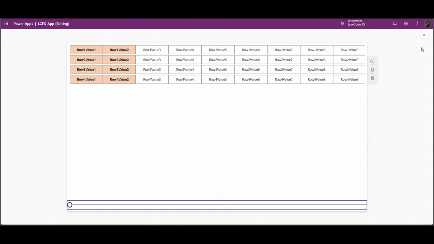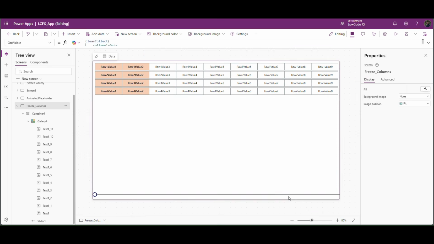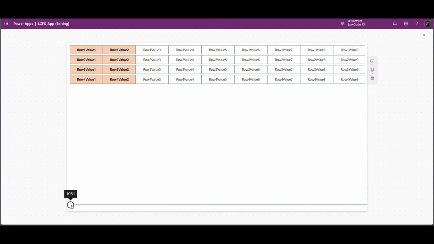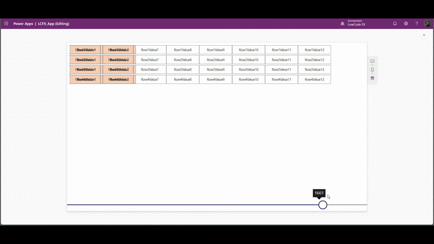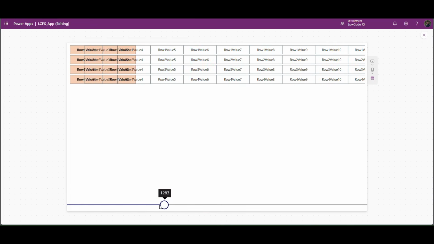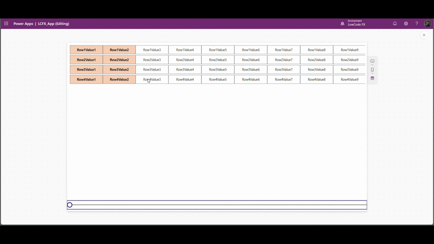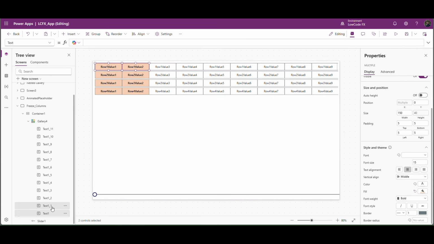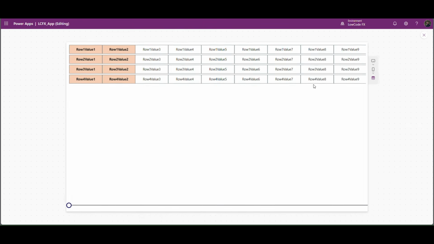Now I need to increase the slider max value a bit. Max value is currently parent width. I will make it plus 400 to go to the last point. But as I'm sliding, it's kind of overlapping. In order to make it go to the back, we need to change the order. So let's reorder these two to the front.